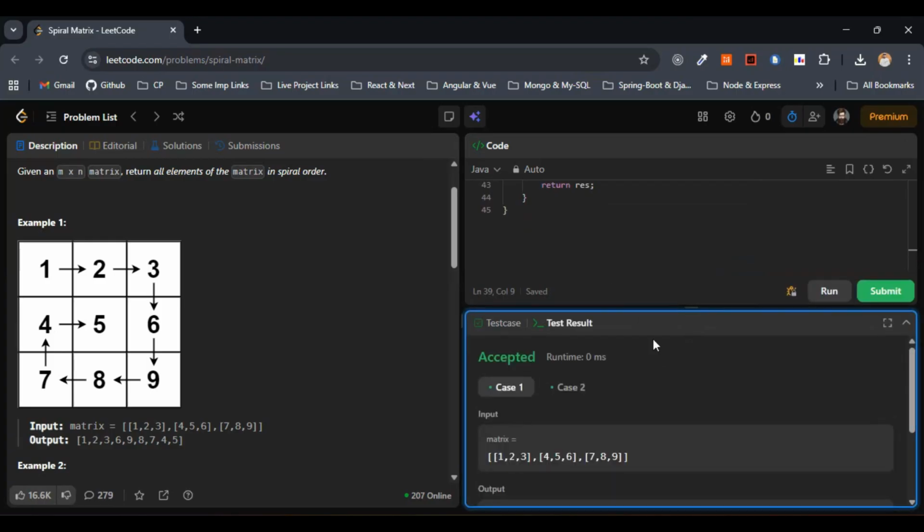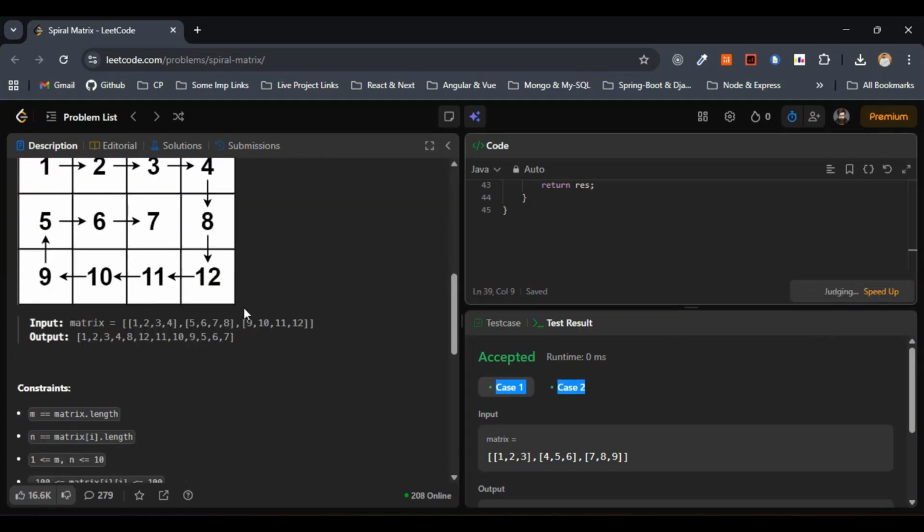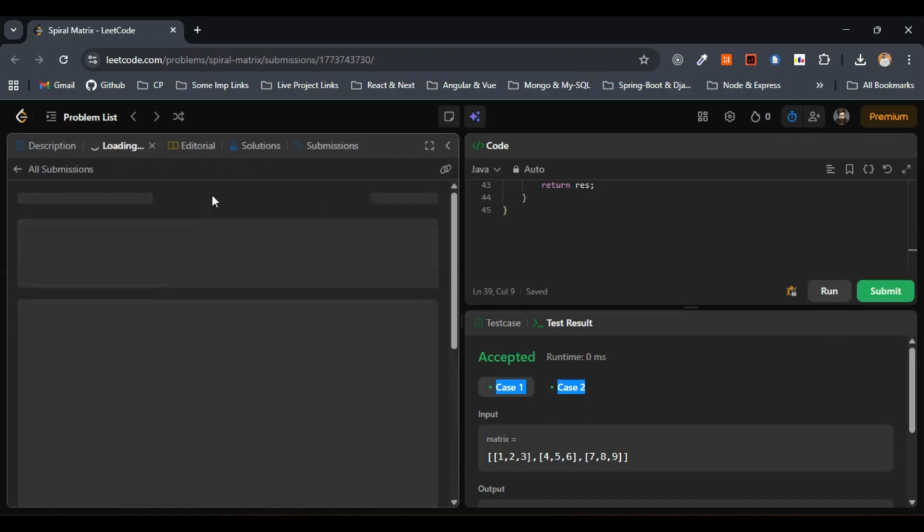Yep, that was the main problem actually. The sample test cases are getting passed. So let me hit the submit button quickly. I hope this works for all the test cases.